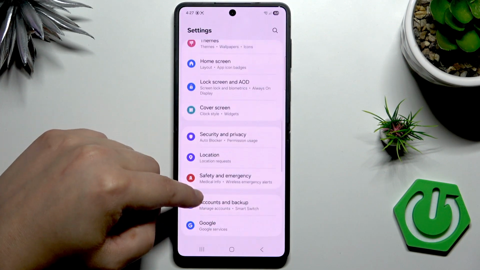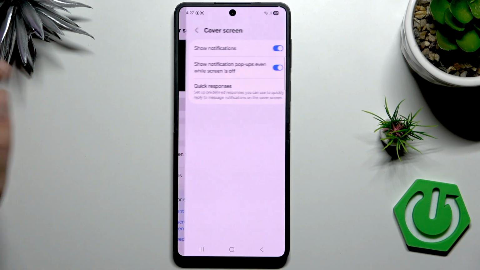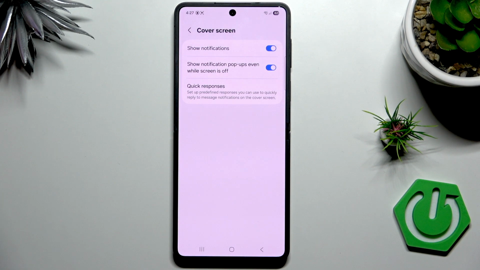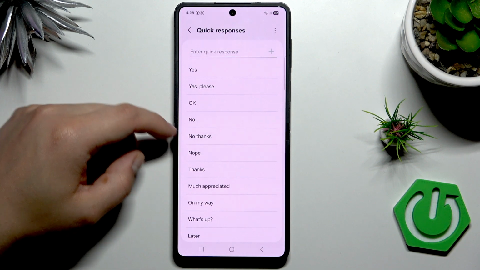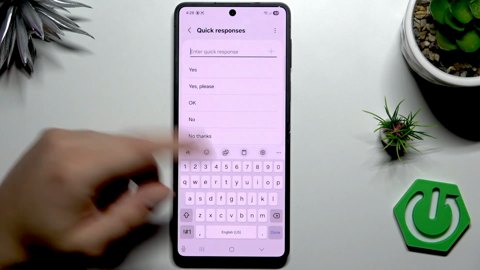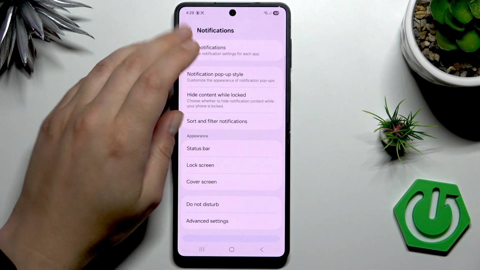Sorry for that, I left these settings. Let me get into it one more time, because the last thing is notifications. You can switch it on or off. You can show notification pop-ups even while the screen is off, or you can set up quick responses, choose from default ones, or enter your own quick response message.